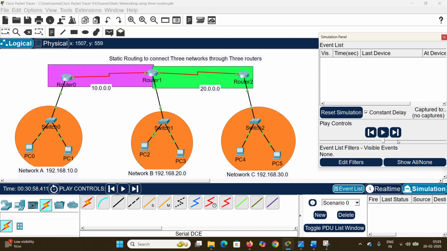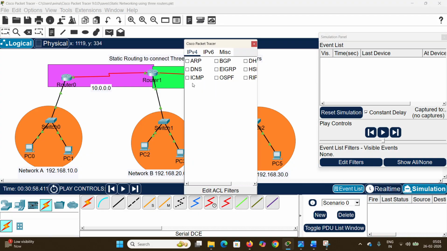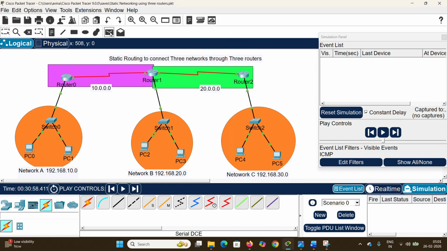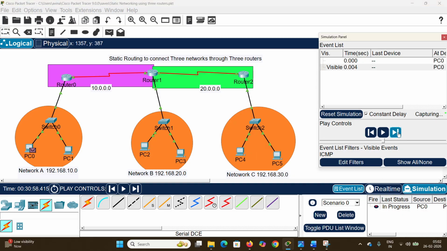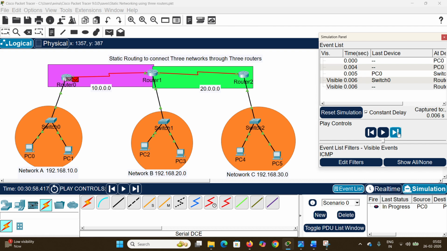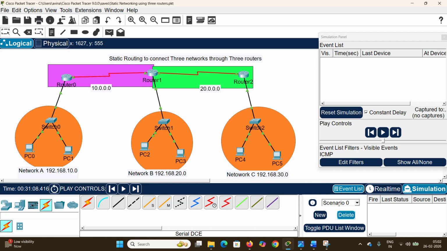Go to simulation mode, click on show all/none, edit filter, select ICMP protocol. Now take a simple PDU, click on PC 0 and click on PC 2. So we will see the packet will move from the switch to the router, but it will not get any path further. That means we have to make the routing table or assign paths.